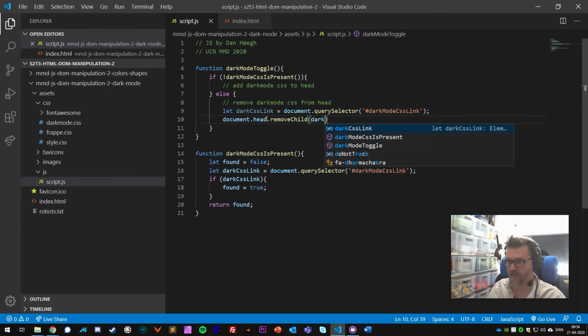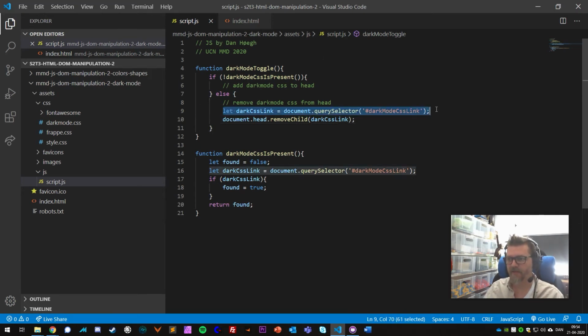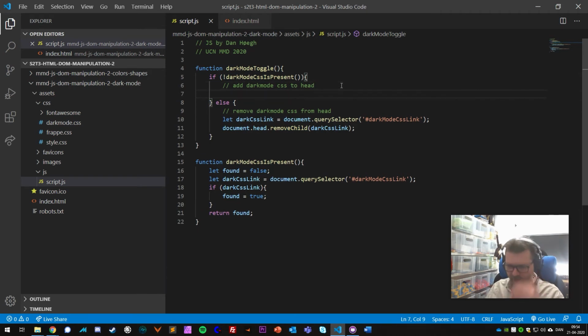darkCSSLink was the name of the variable. So now we're actually finding the element, and we are saying, I want to remove that element from the HTML DOM head section. Okay, that's if we want to remove it. That's if we find the link to dark mode CSS. What if we don't find the link to dark mode CSS? Then we want to add a link to dark mode CSS instead.